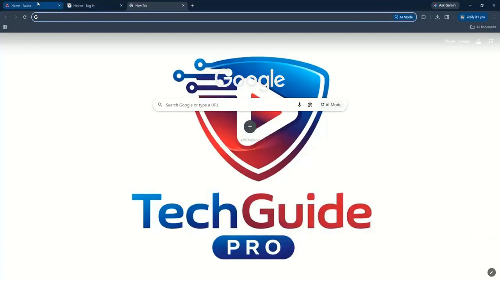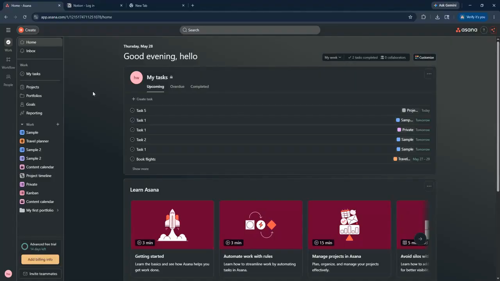First, open Asana on your desktop and navigate to the home page. On the left sidebar, you'll see the New Project button. Click on it, and a pop-up will appear with different options. Choose Use a template from the options presented.